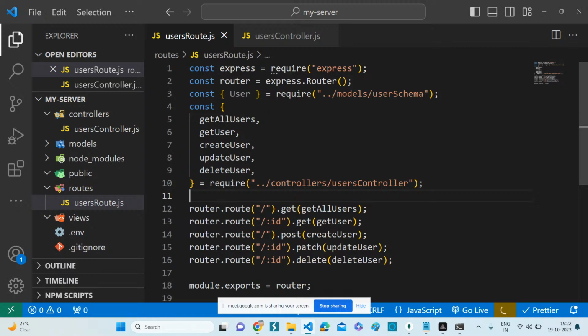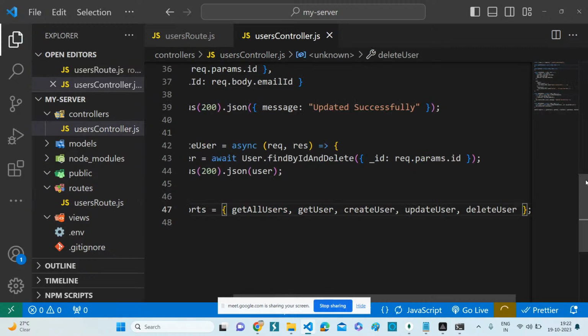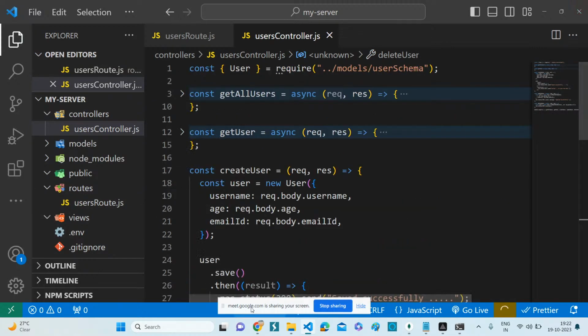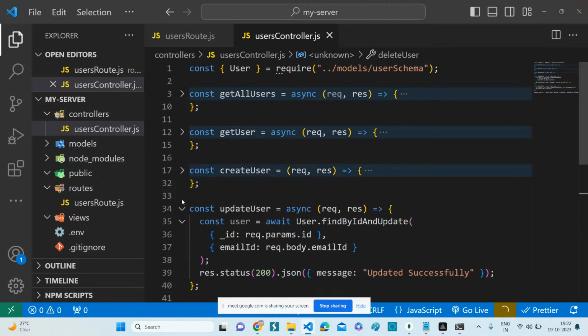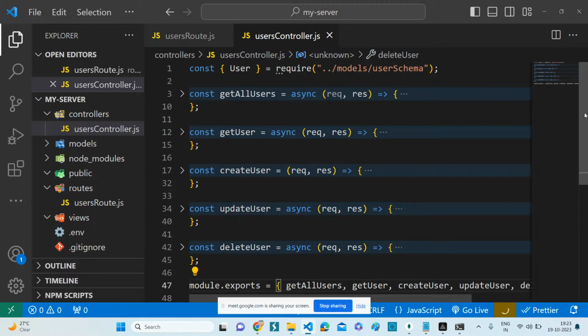So here anyway we are not using user, so you can remove this one, because in the user controller we are importing the user schema, and we have implemented the logic. So just to minimize all these things, you will feel better.